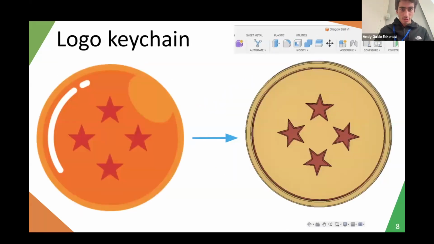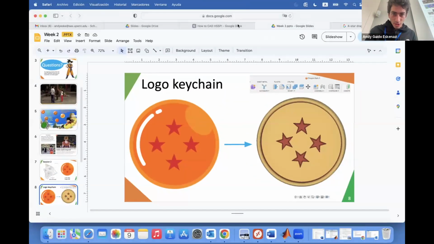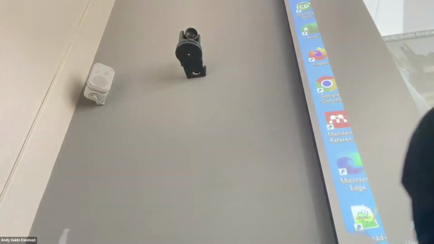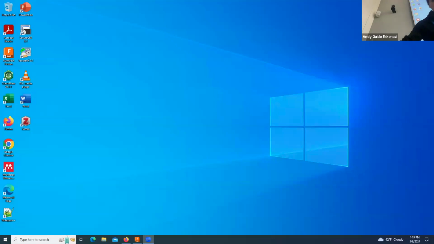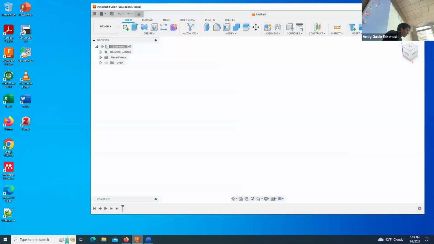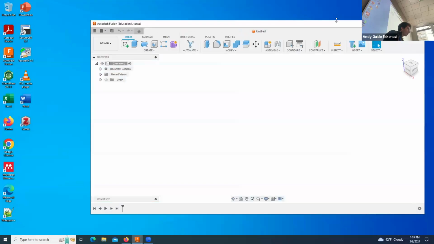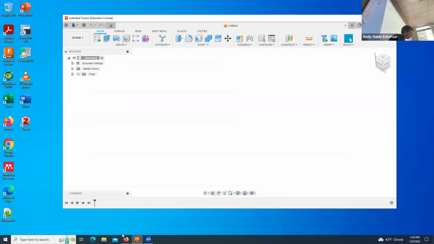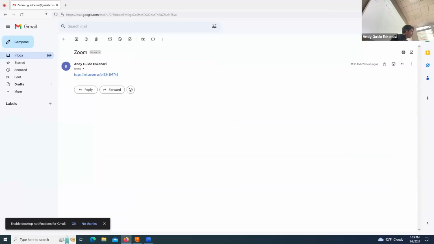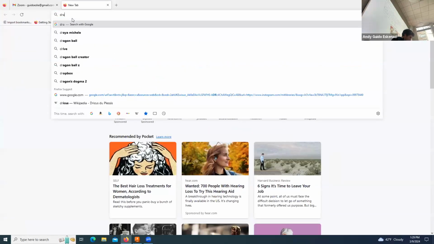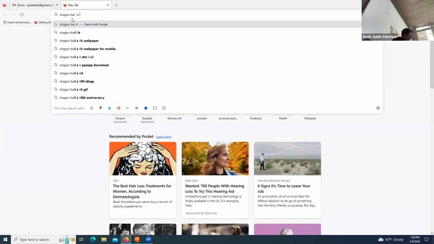So let me exit in here. I'm going to stop sharing this computer, and I'll start sharing here. And now I'm going to change. There we go. So we're all back in Fusion. All right, so now here's what we'll do. Let me find the Dragon Ball that I was telling you guys we need to do. So let me find Dragon Ball.